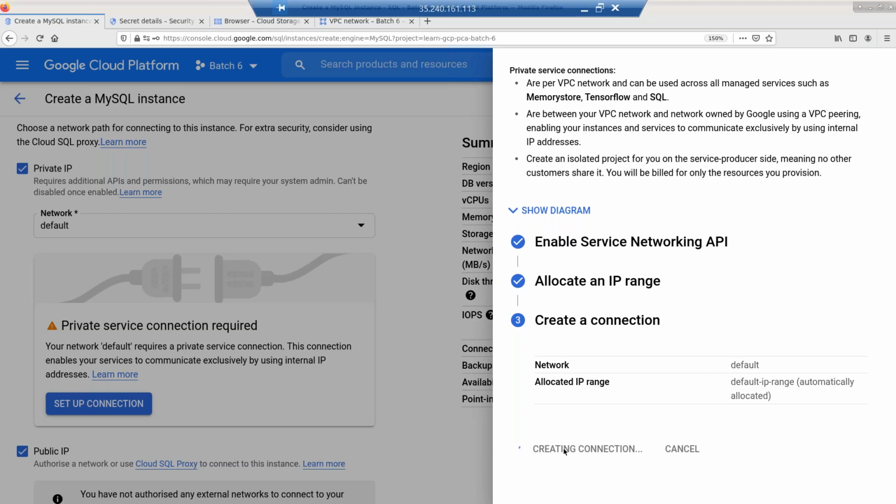That is nothing but a peering between two networks. More on networking we will talk about in our networking class. So let's wait for this to finish. The previous interface was a little easier, it was on the main screen itself. So now we have to wait for this. The connection is getting created.